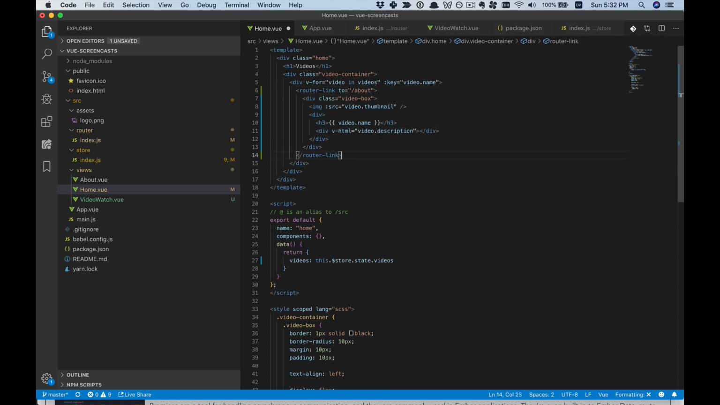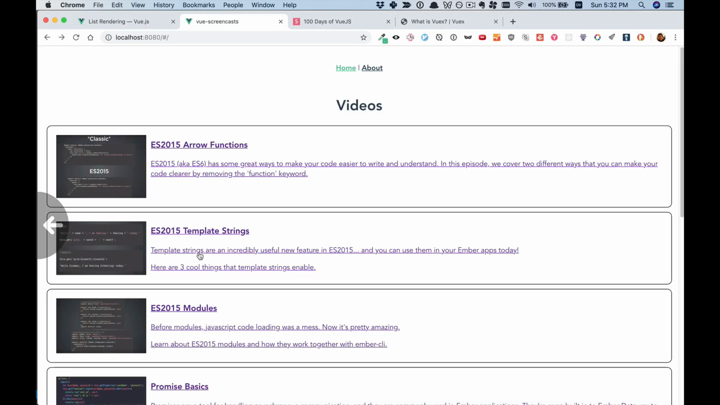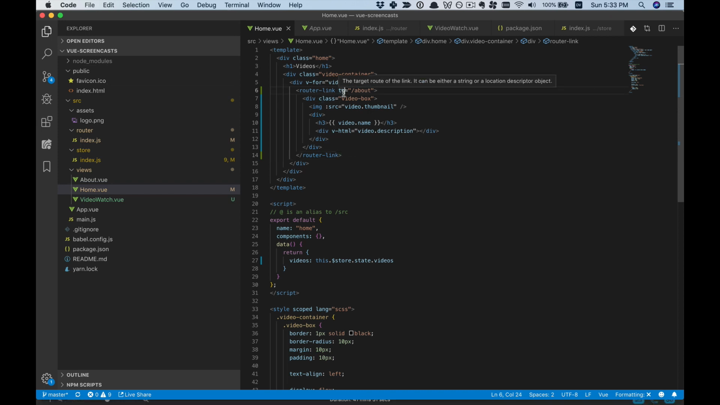And we don't actually want it to take you to about, but all right, it's a good demonstration that it's working and surrounding the place that we expect it to. Now let's go ahead and make this dynamic. So instead of taking us to about, it'll take us to video/3 or whatever the ID is.